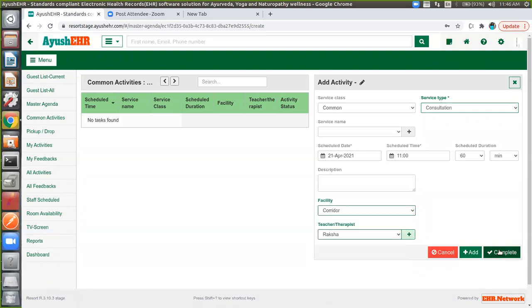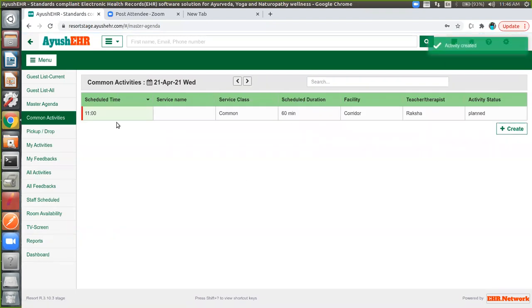by giving a facility and therapist. If we assign a therapist, then that respective therapist will receive an email saying you have an activity scheduled at this time. Okay, so they'll receive a mail saying what the class is, what the name is, and at what time. So they'll receive an email.